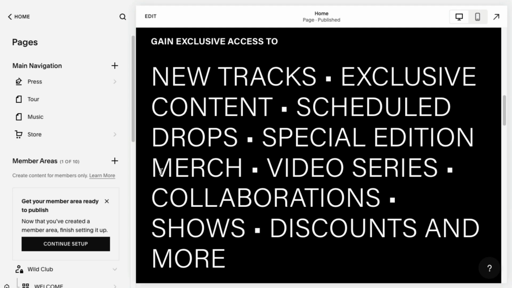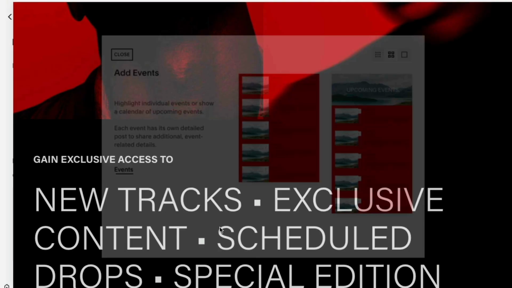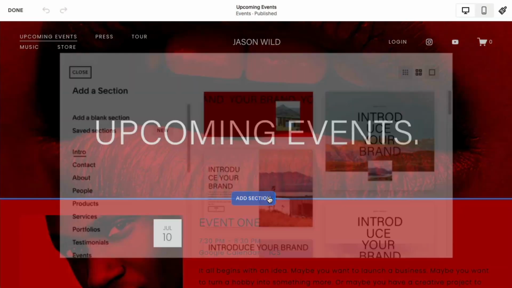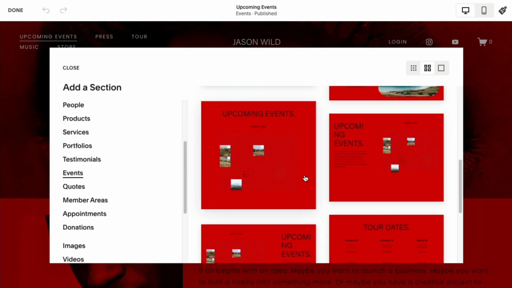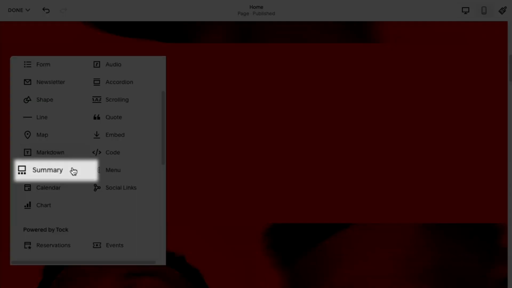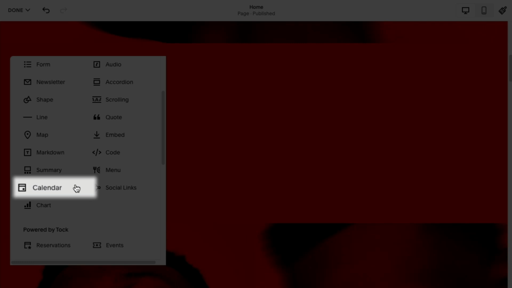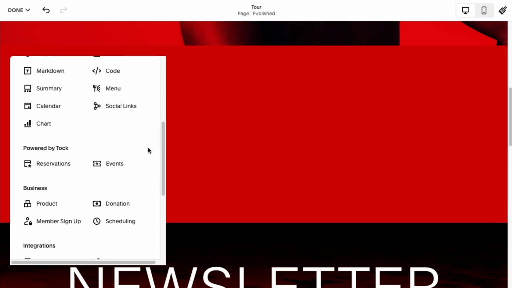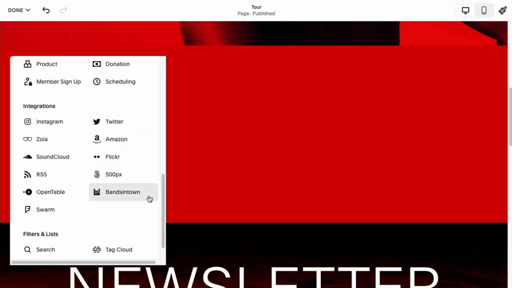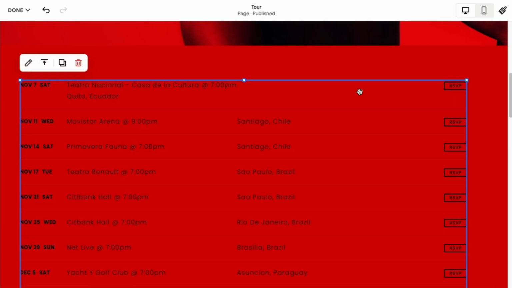When announcing upcoming shows, tours, and more, click the Events page and create a detailed list of the events, or display your events as a calendar. Once you have created your events page, you can showcase the dates using a summary block or calendar block on another page of your site. Use the Bands in Town block to display tours, festivals, or live stream dates from your Bands in Town profile.